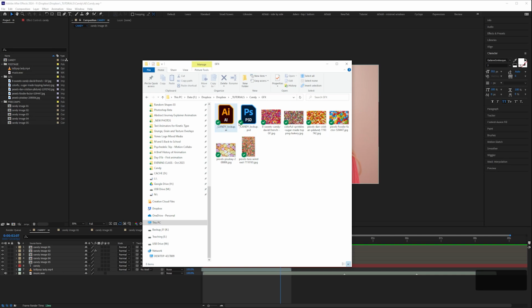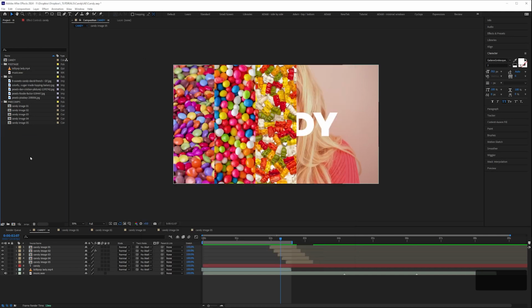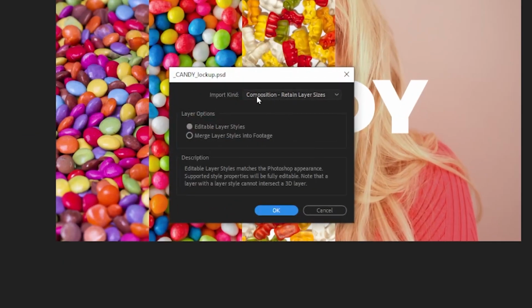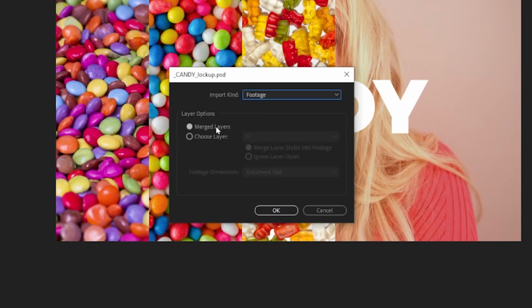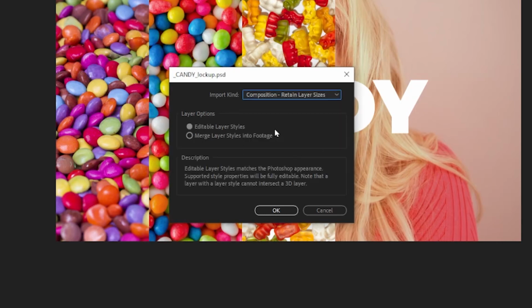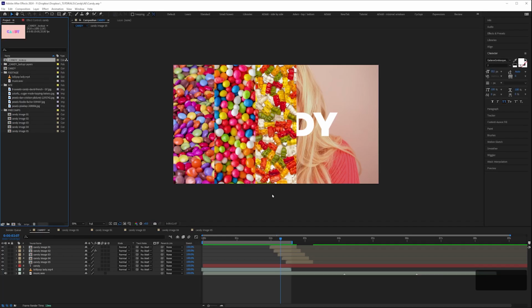So I've got two versions, they're both identical. Just going to show you how to import PSD and AI. So we'll start with the PSD. Again, just drag that across onto the project window. You want to make sure that rather than importing as footage, because that will want you to either merge or select a layer, you want to import as composition retain layer sizes.